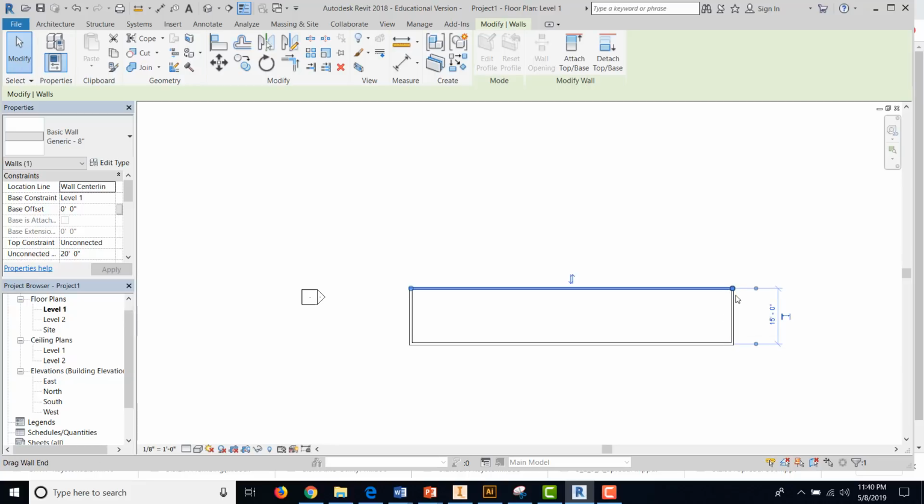So that's basically saying that this wall length is 15 feet. Okay, I'm going to click on this wall, and what you're going to see is it flips over to how far away that wall is from the wall across from it.